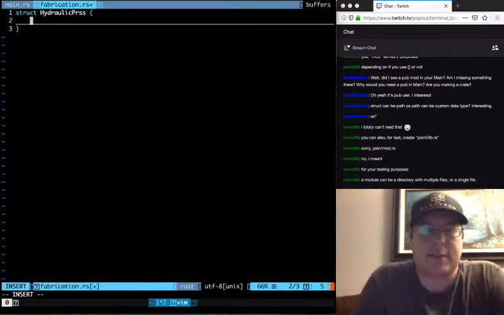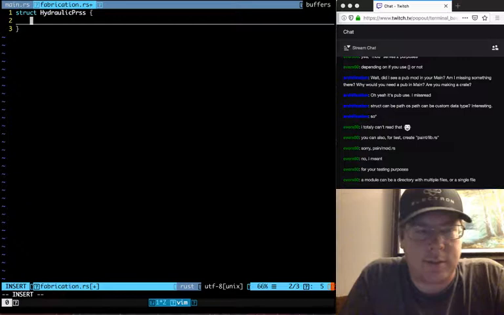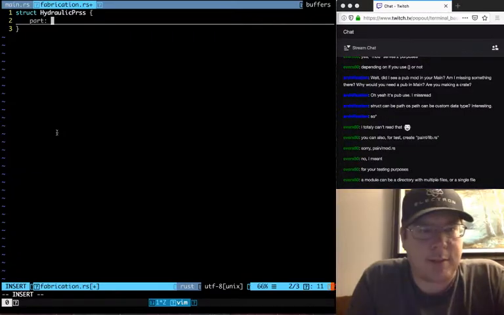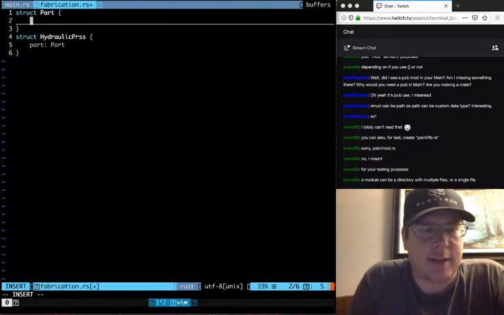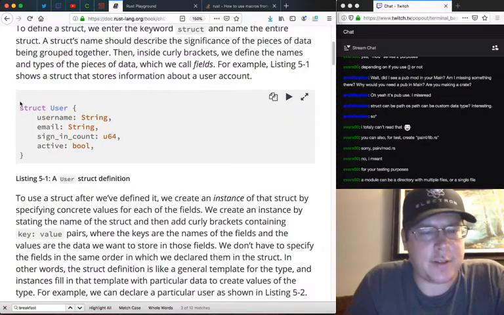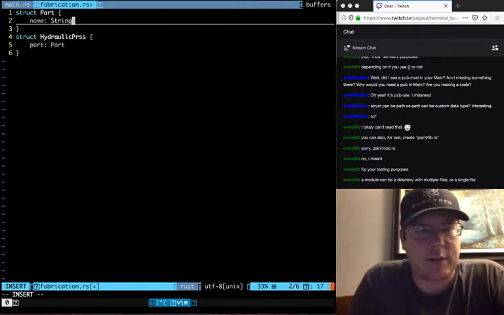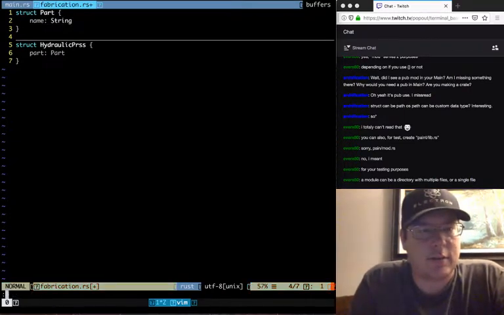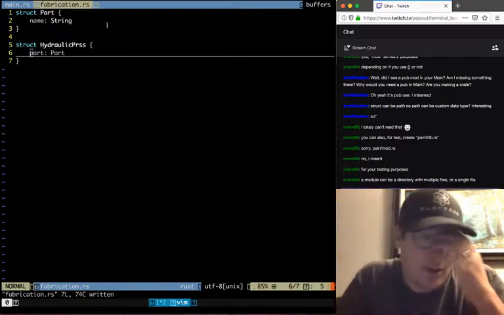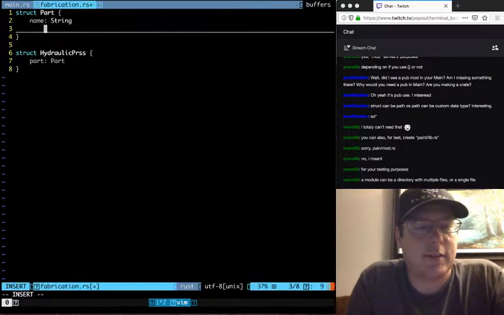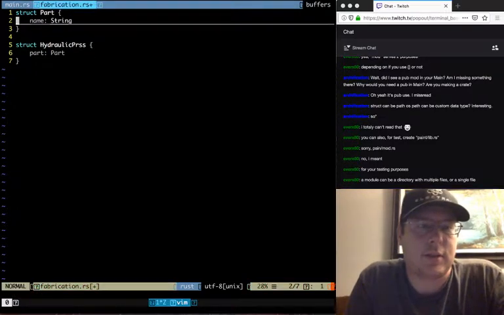And then, that's going to have a part, and that's going to be a type of part. Struct part, and a part's going to have a name. Are these capitals? No. That's going to be a string. I think this feels right. And then there's commas there, huh?